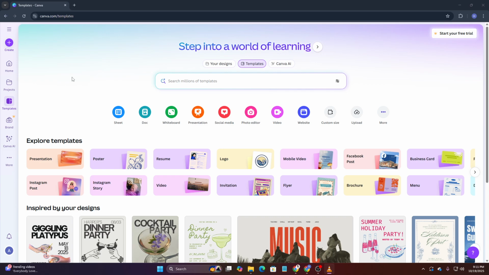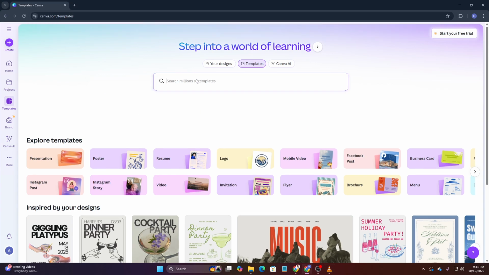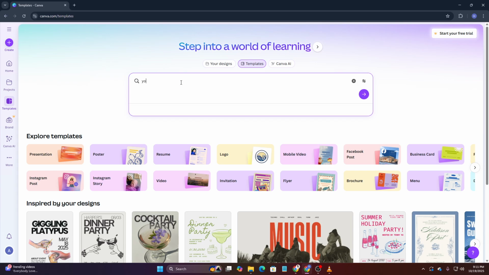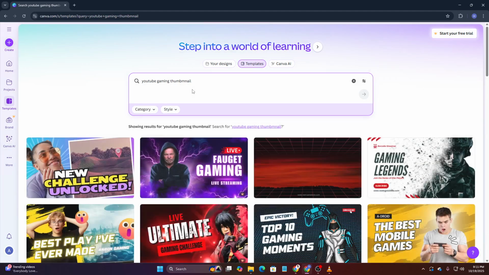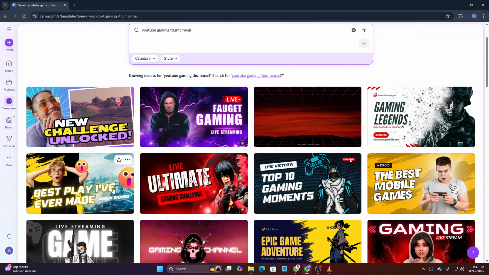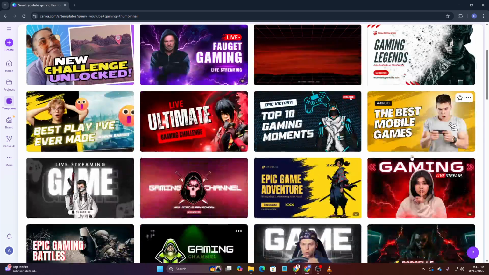First, open Canva on your computer or phone. On the homepage, look for the search bar at the top and type YouTube thumbnails. Canva will instantly pull up a ton of ready-made templates that are already sized perfectly for YouTube. Take a moment to scroll through them. You'll see everything from bright and bold designs to clean, minimalist options. Pick one that matches your style or the vibe of your video and click to open it.